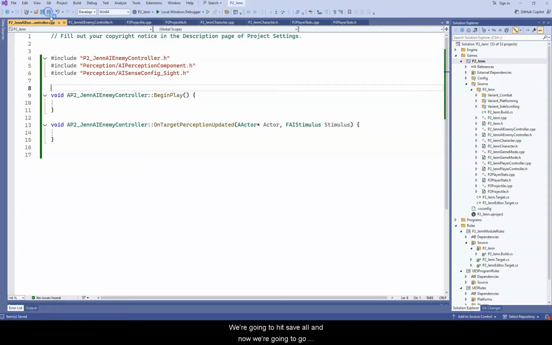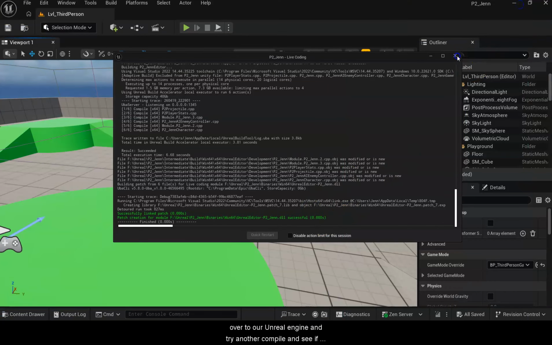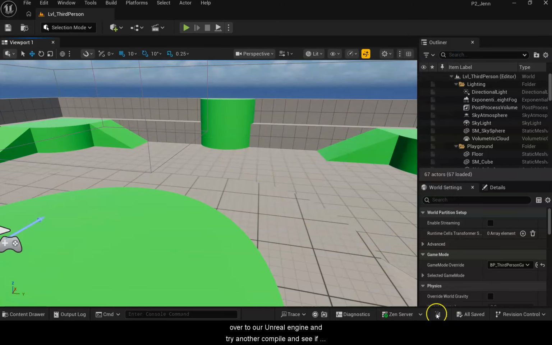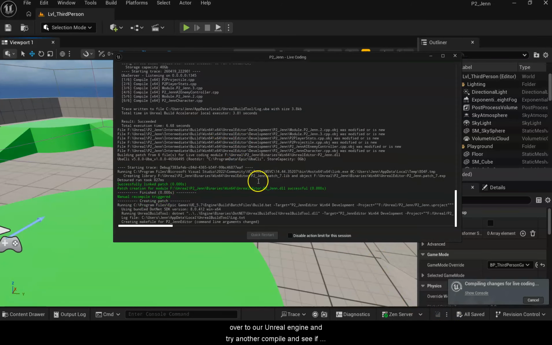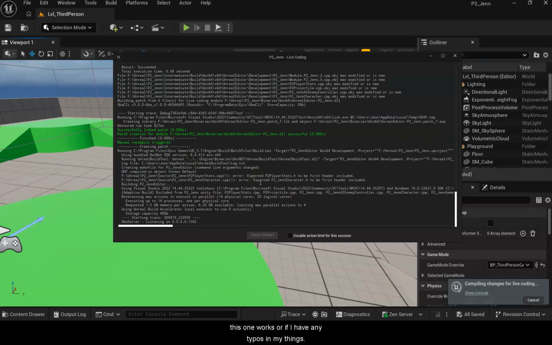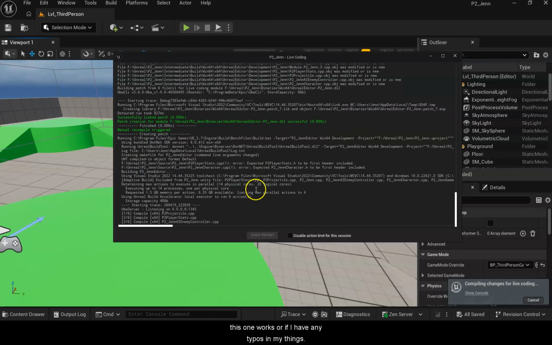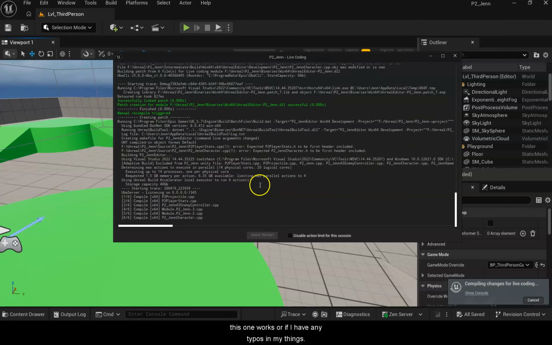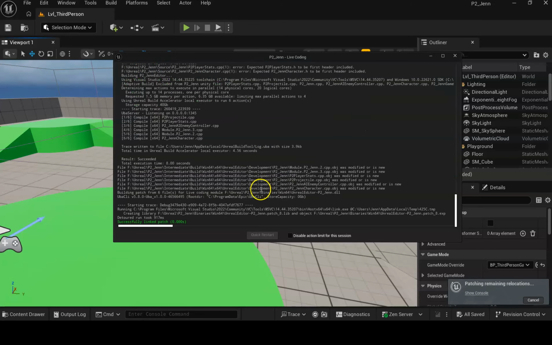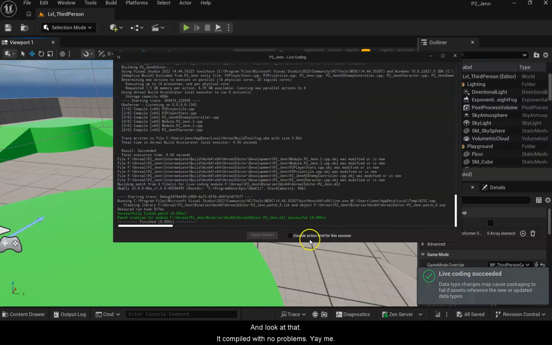We're going to hit save all. And now we're going to go over to our Unreal Engine and try another compile and see if this one works, or if I have any typos in my things. And look at that, it compiled with no problems.